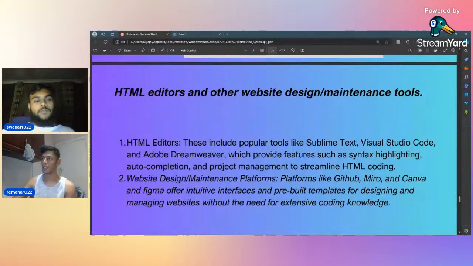HTML editor and other website design maintenance tools. HTML editors. These include popular tools like Sublime Text, Visual Studio Code, and Adobe Dreamweaver, which provide features such as syntax highlighting, auto-completion, and project management to streamline HTML coding. This makes the design process a lot easier. This also makes getting development designs out faster.